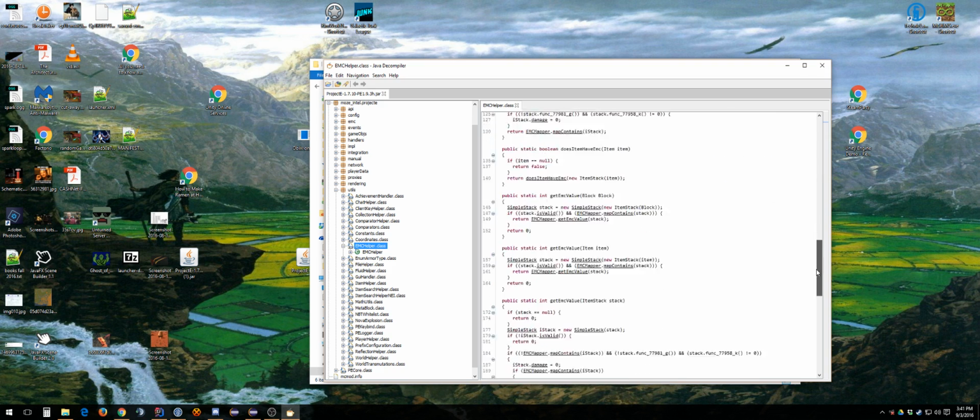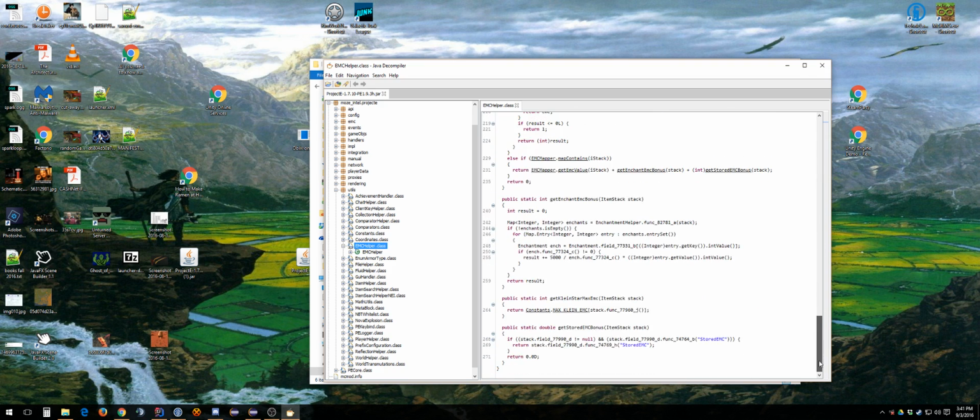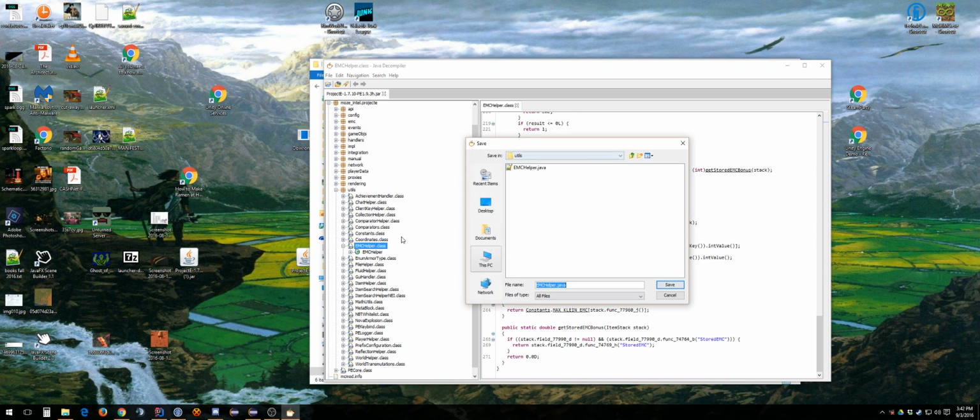I have lost track of where I wanted to patch this. Regardless, there's basically something in here that I want to patch. Then what you want to do is, when you find your class file, you want to go File, Save. You want to save the source somewhere. So I've already got it saved in here.